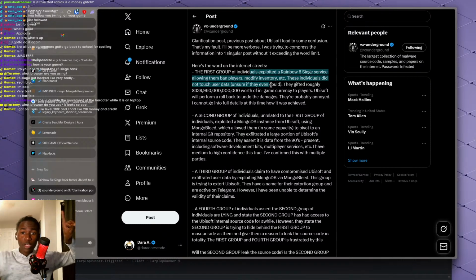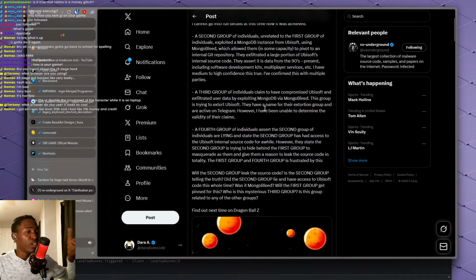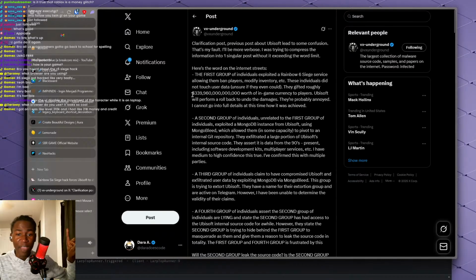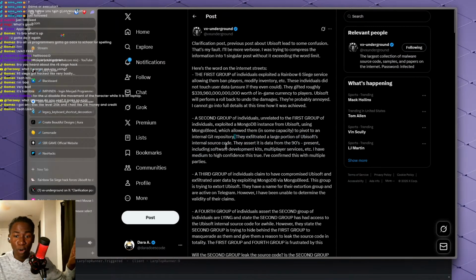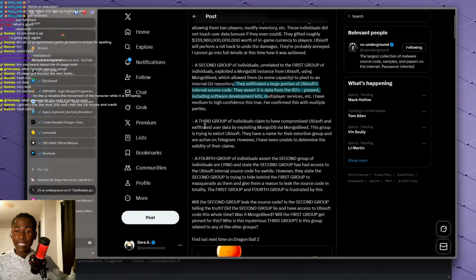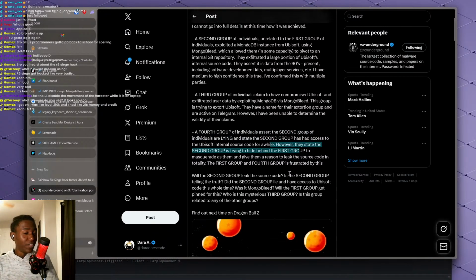Hold on. You're telling me multiple groups hit a train on Ubisoft? The first group gave everybody a bunch of money. The second group exploited their MongoDB instance and got a part of the internal source code. The third group compromised Ubisoft and exfiltrated user data. Yo, so they essentially got the fourth group. Oh my god. They essentially ran through the entirety of Ubisoft. That has to be the craziest work I've ever seen.